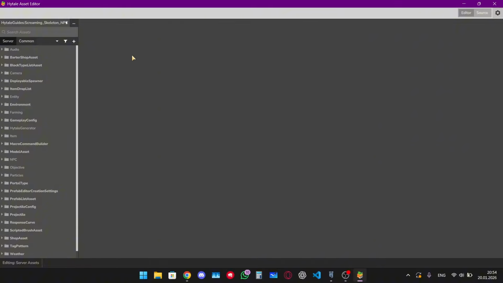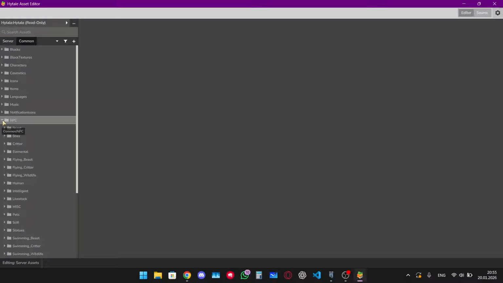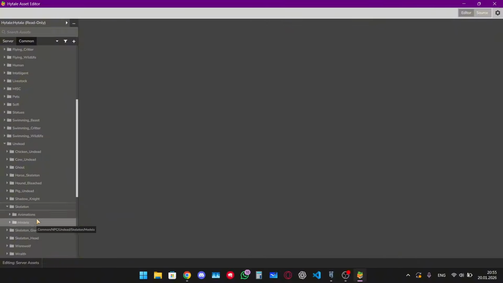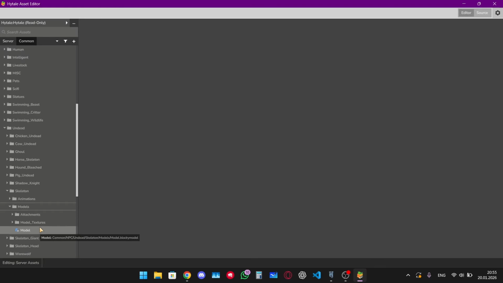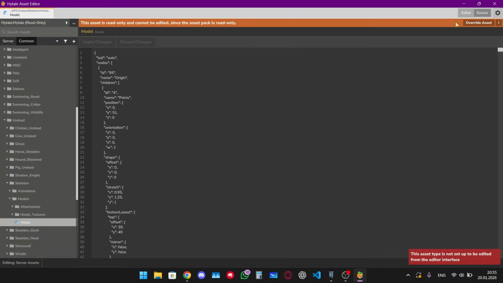For this video I want to make a custom skeleton NPC, so I'll just use the skeleton that's already provided by Hytale. For that I will change the pack to the Hytale pack, then go into common, expand NPC, scroll down and expand undead. And right here scroll down once again until we find skeleton, and right here we can expand models, and under here we can have the textures, the attachments, and this is the model for a regular skeleton.